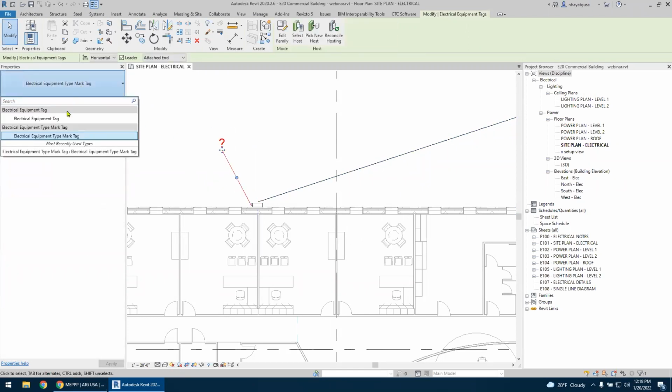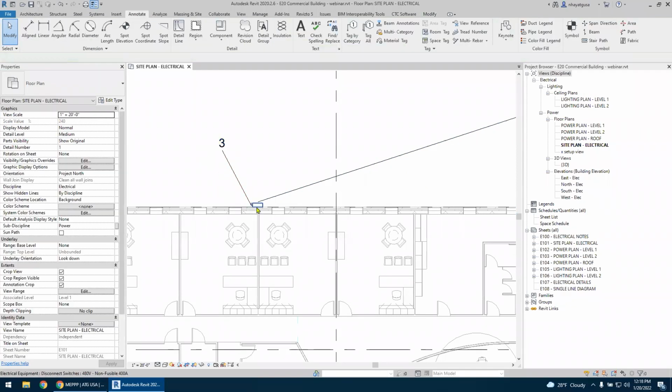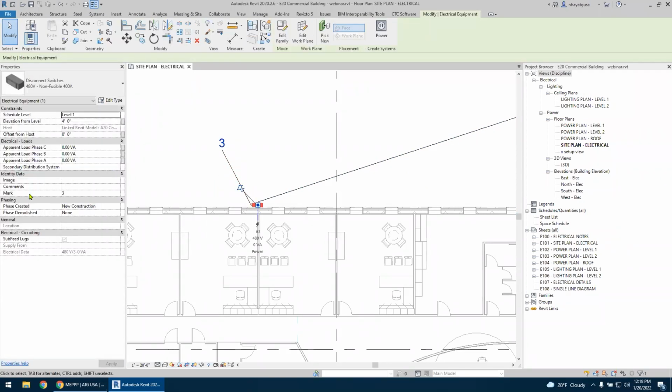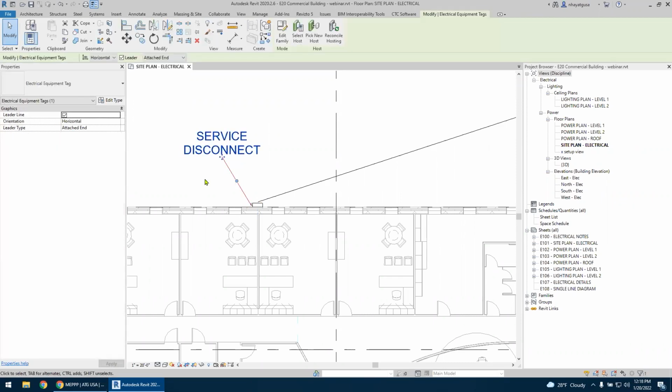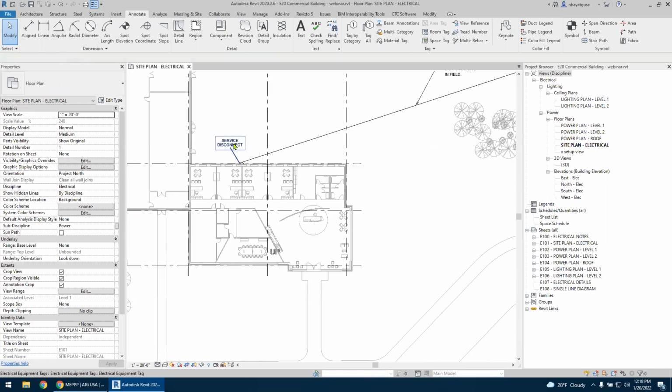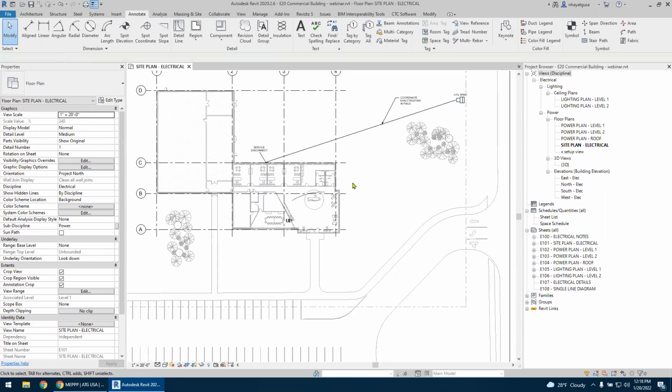Well, I could change the type of tag. Okay, well, that's better than a question mark. It's a 3. So I click on it. Where's that 3? Mark is 3. All right, let's change that to service disconnect. Okay, good. Now we got this tag. Now on our single line later on, we can size the service disconnect because we don't have any sizes on this. We don't want any sizes here because we don't want to have to track it in 2 places.